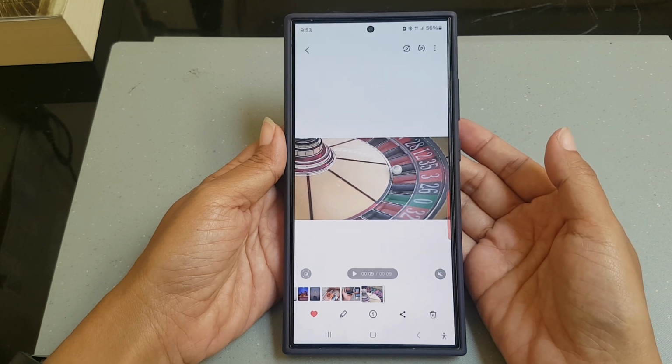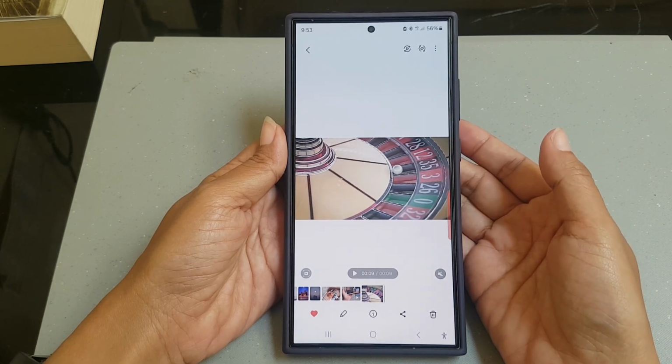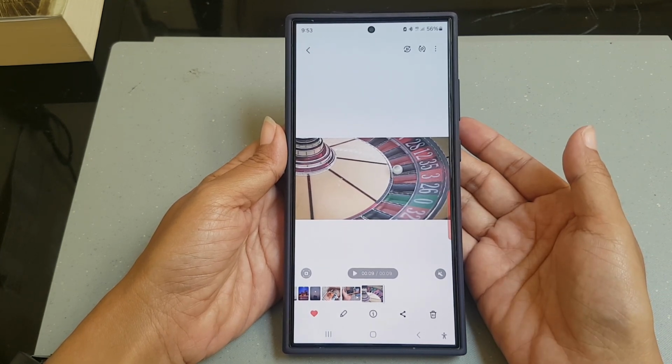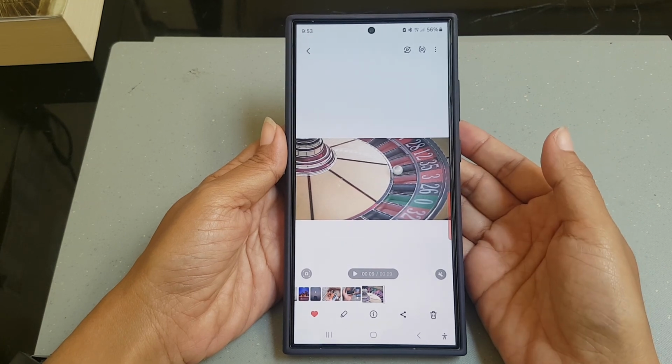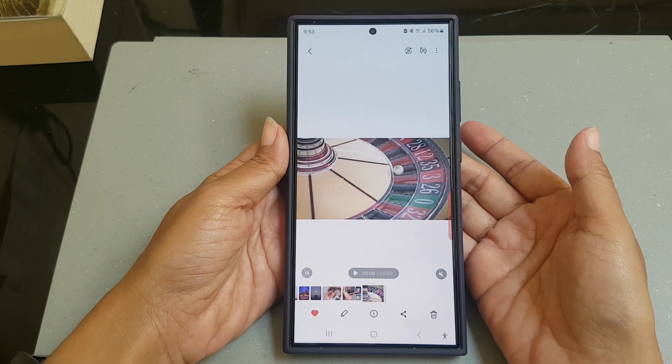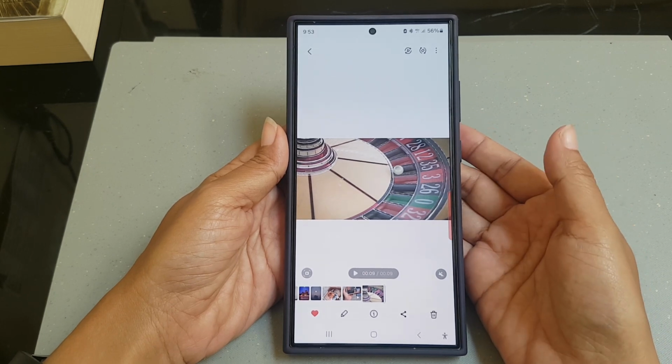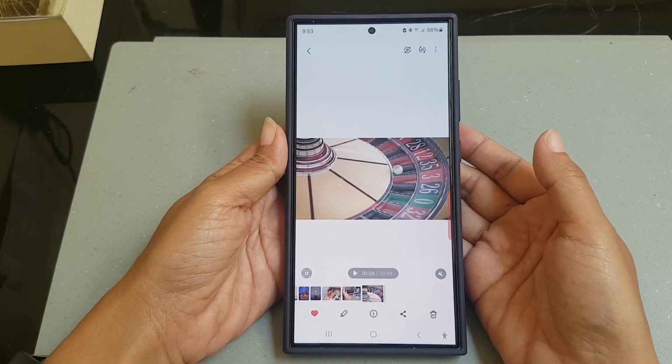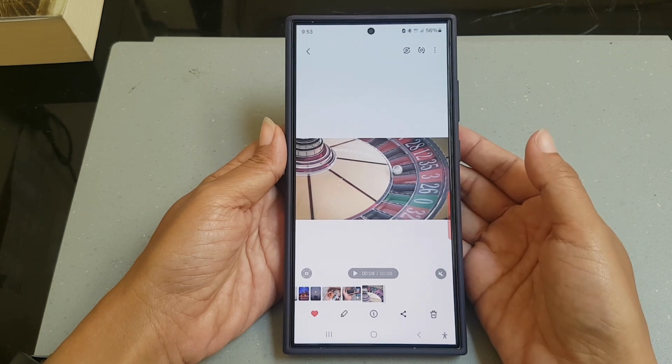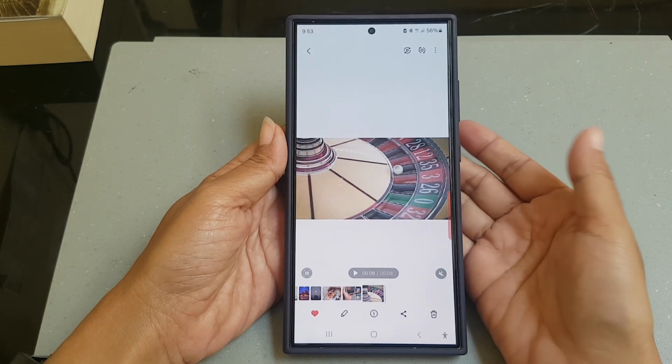Unfortunately, this feature just lets you preview the video in slow motion, and there's no option to save the video in slow motion after previewing it. However, if you'd like to apply a slow motion effect to your video, you need to go to the edit screen and adjust the speed of the video and then save it.